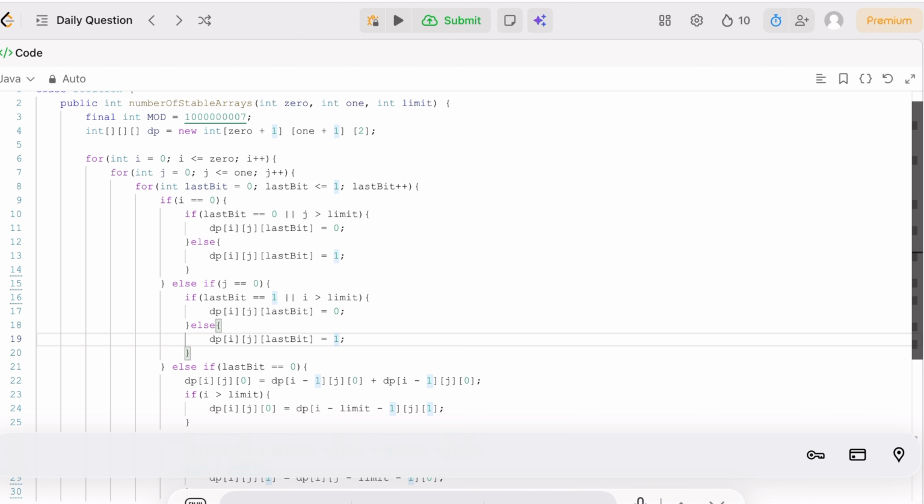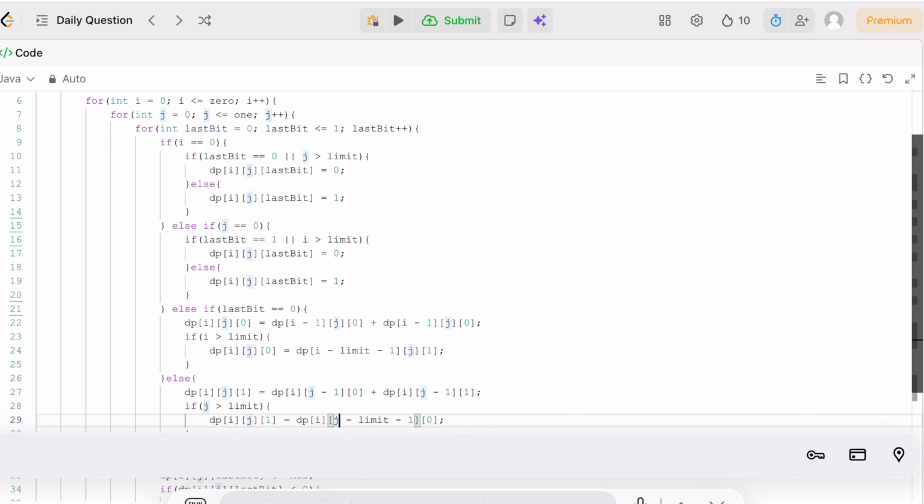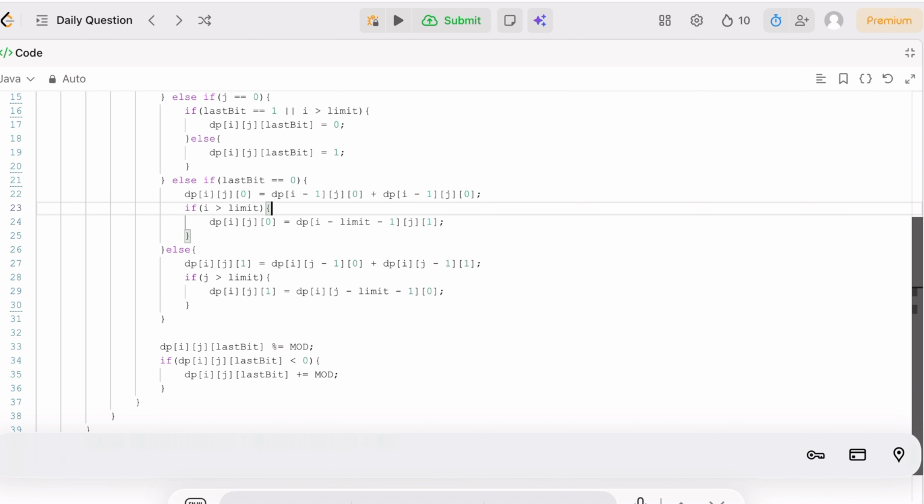Now we'll check if the last bit is 0, so we have to maintain this dp i and 0. We'll check if i is greater than the limit, so we have to update this value. Here we have not reduced the value, we have to reduce with the minus, guys. If you do the minus, then it will update the value. Similarly, I guess if limit is not there, then we have not reduced this one. So these two things we have to reduce. Only then will it avoid the invalid cases.